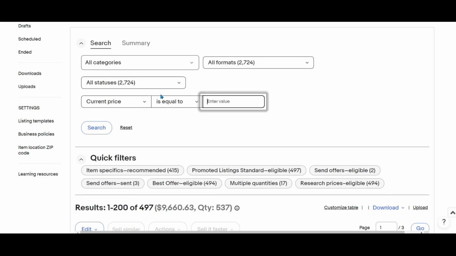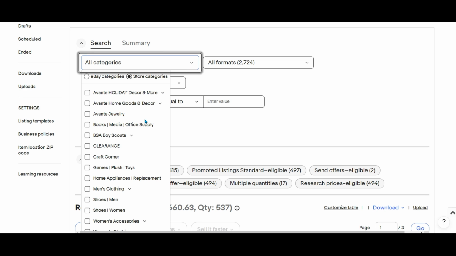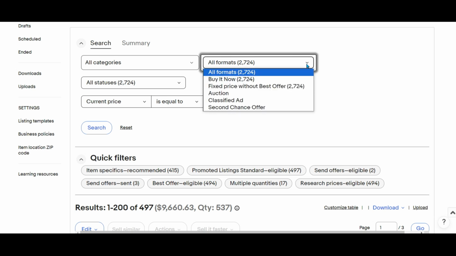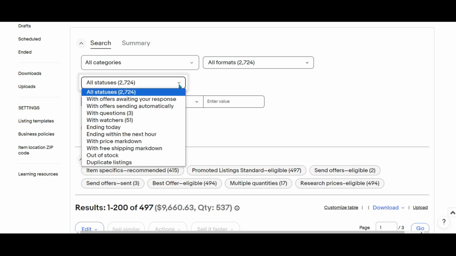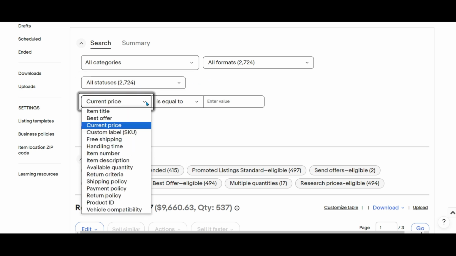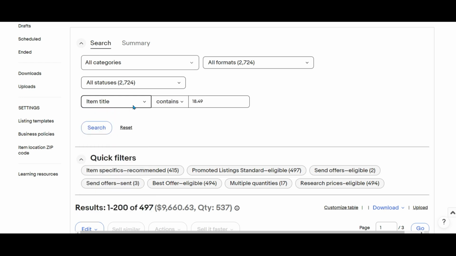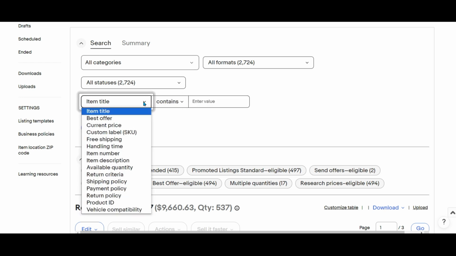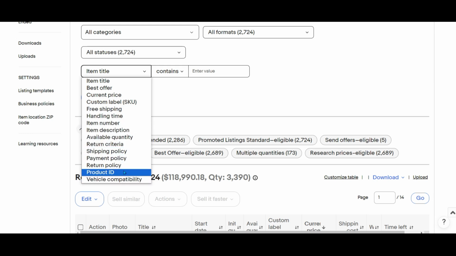I think a lot of times we forget we have some of these tools available. We have categories. You have eBay categories too, but I always use my store categories. You have your format. If you want, all of ours are buy it now. You have status options here in your search, current price. Look at all the things that you can search by. It defaults to title, but you can sort by just about anything here, including your shipping policy. Remember, you have all these other options to sort your listings when you're looking for something in particular. Typically, we use the title, but I've been using this current price a lot lately.